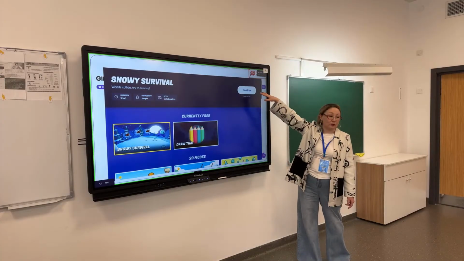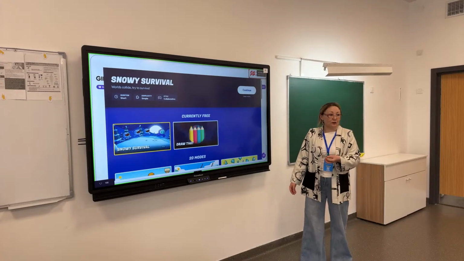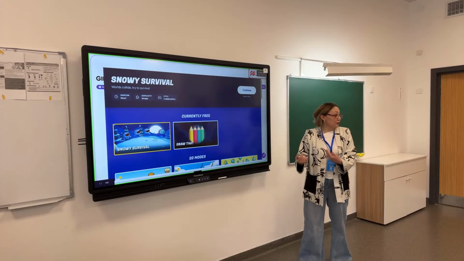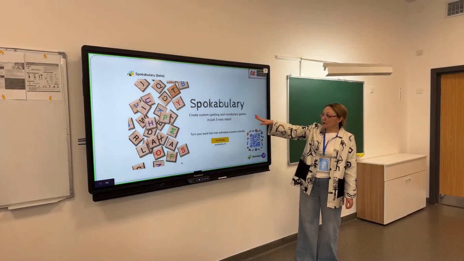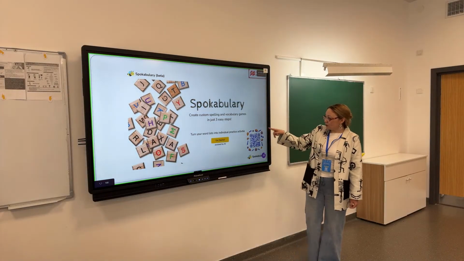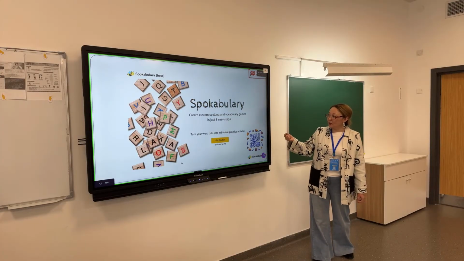All you need is just what? To look through and find whether it is appropriate for your group or for your class or for your students, and just use it. So the next one, as I said, is vocabulary. So that is also the QR code. You can scan it and you can see what it is.